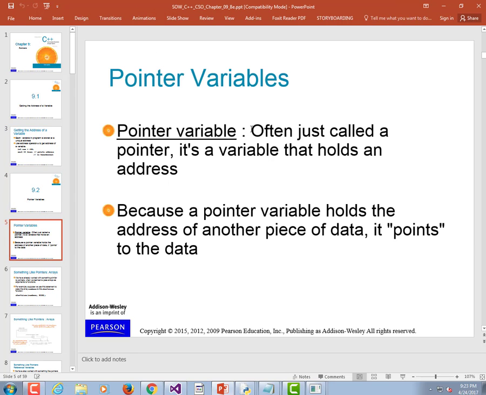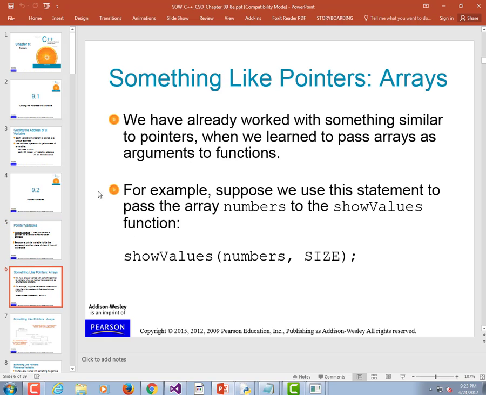So pointer variable. A pointer variable is a variable that holds an address, usually just called a pointer. Because a pointer variable holds the address, it points to that data. Just like the address of your house. If you tell me that you live at 123 South Main, is 123 South Main your actual house? No, it's an address to that house. If you tell me to go to 123 South Main, I know where to go, but that address is not the data itself. Your house is the data. 123 South Main is the address where that house is located.